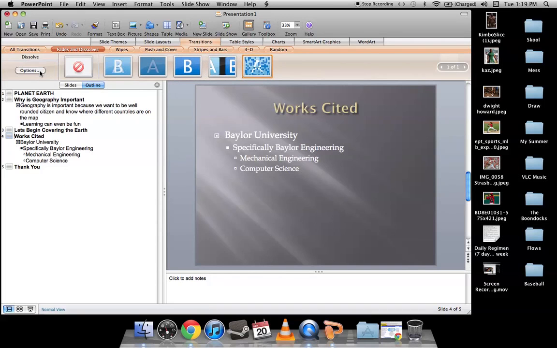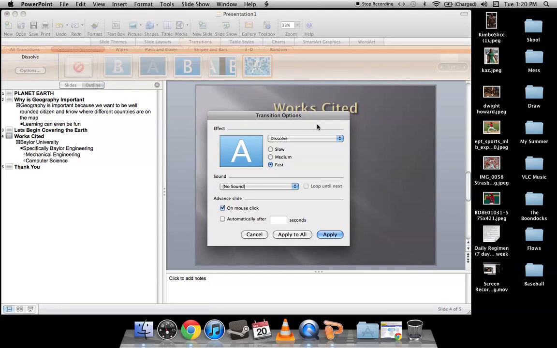And I'll come over here and click Options, and this brings up this transition options pop-up window. And here it says my effect is dissolve. Okay, so that sounds right. That's what I just clicked on. Now I can choose from the fast speed, medium speed, and slow speed. So if I click on fast, that's what it would look like. Medium. Slow might seem too slow. We'll just go with medium for right now.